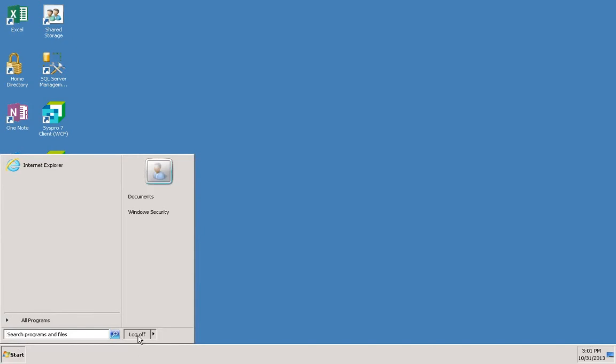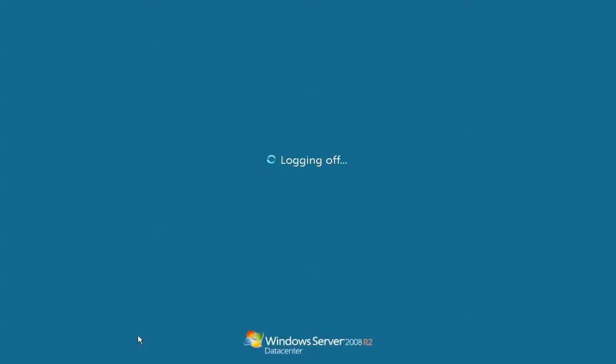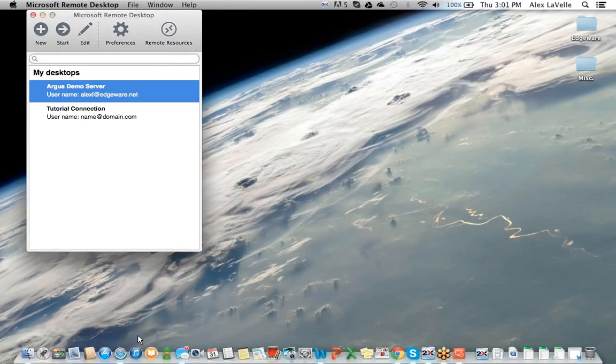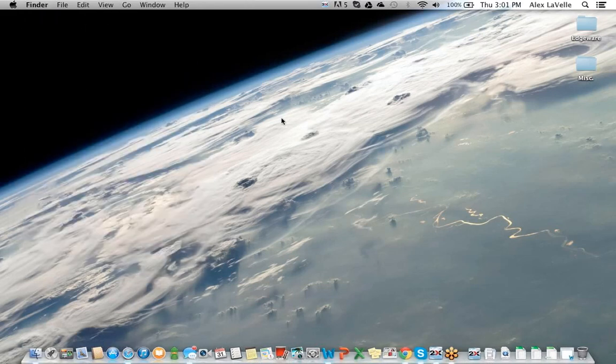In order to log out, simply go to Start and select Log Off to exit your Argus session. Once the system exits, you will be returned to your regular desktop.